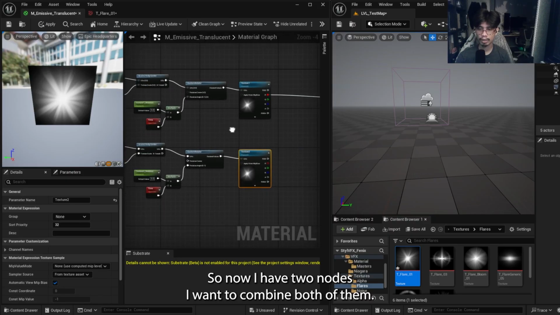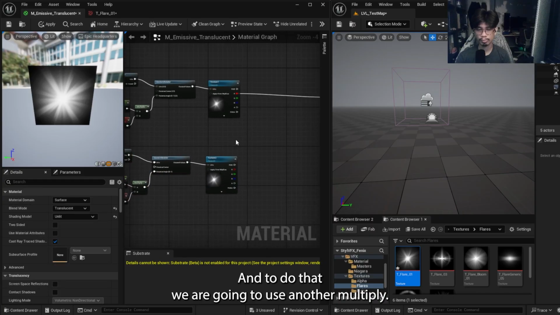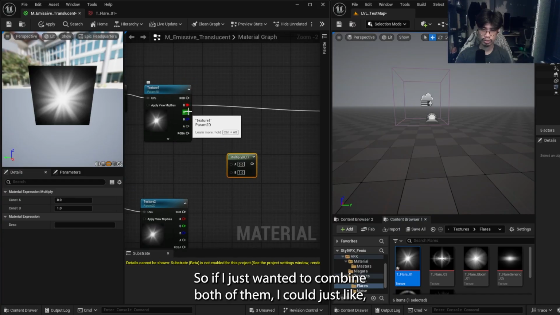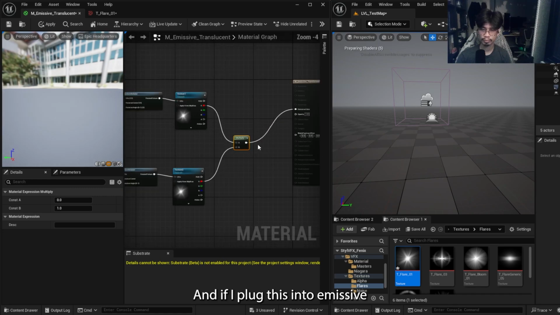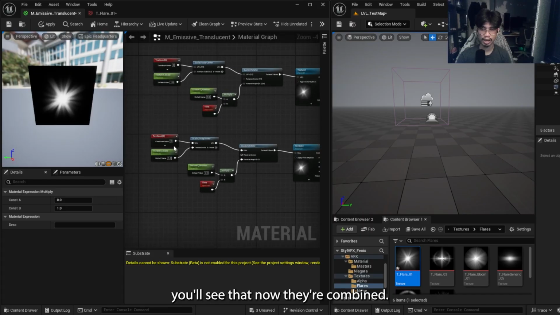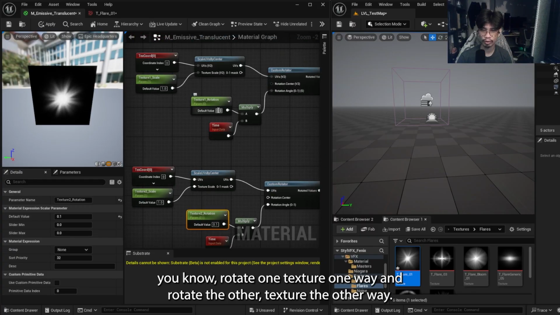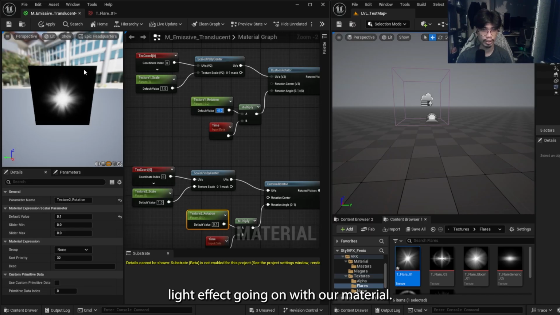So now I have 2 nodes. I want to combine both of them. And to do that, we are going to use another multiply. So if I just wanted to combine both of them, I could just multiply them like so. And if I plug this into emissive, you'll see that now they're combined. And so I can rotate one texture one way, and then rotate the other texture the other way. And then now we have this sort of shimmering light effect going on with our material.